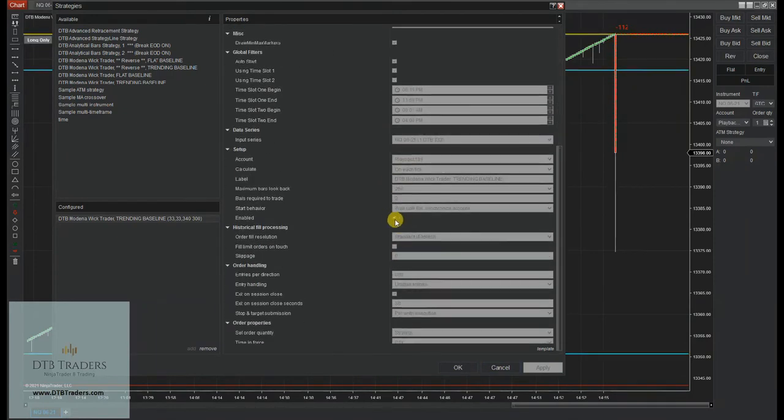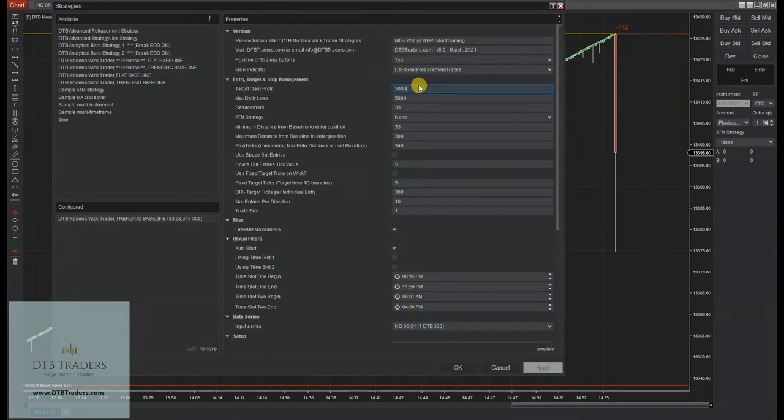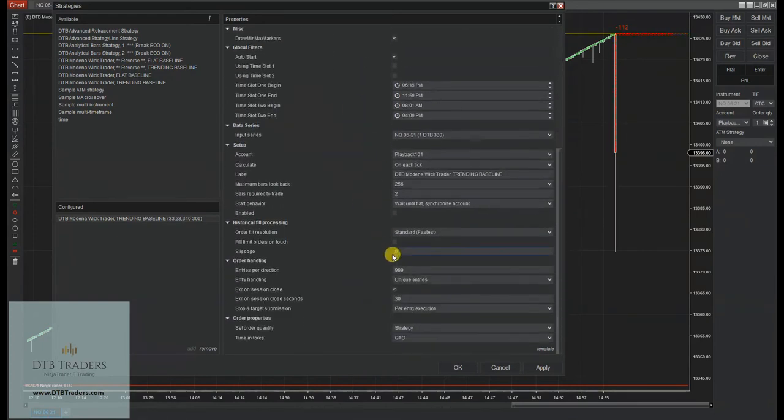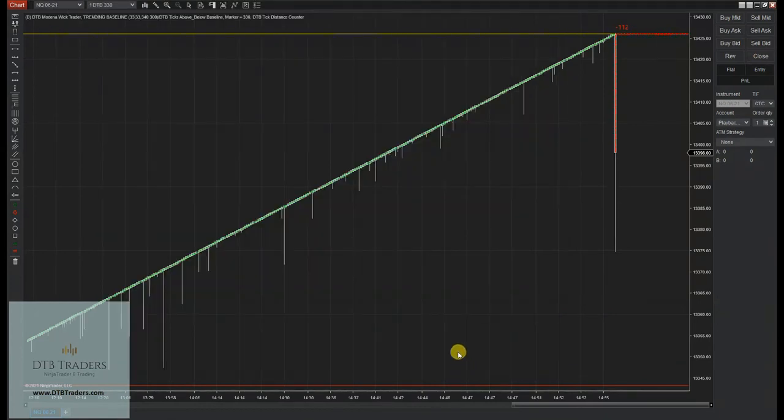There's one last thing I wanted to do. I wanted to deactivate the daily target and stop, so I'm just going to add a 0 there. I don't want it to exit when it hits its daily target or stop. I want it to run the entire time that we've got the playback for and watch the results. So that's the only thing I'm changing over there. And I'm going to be activating it, enabling it, and apply.